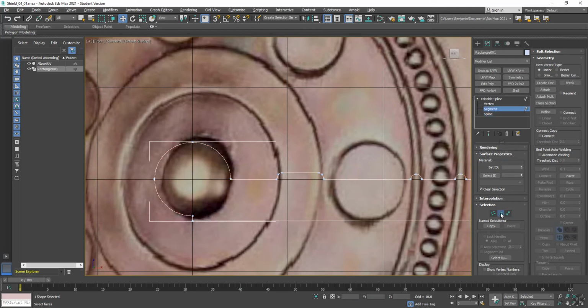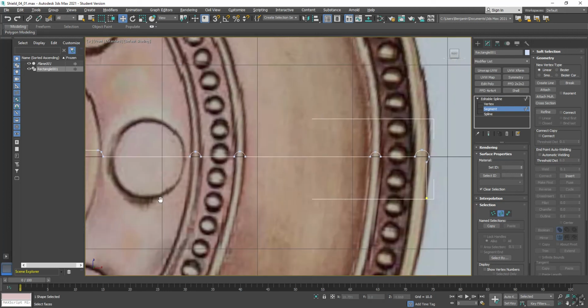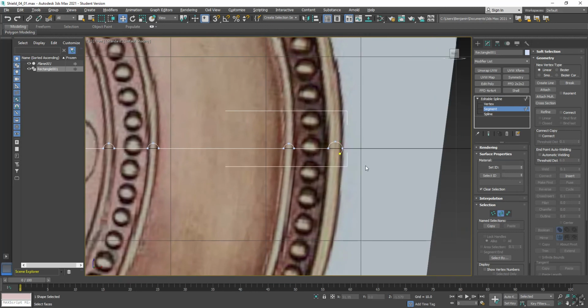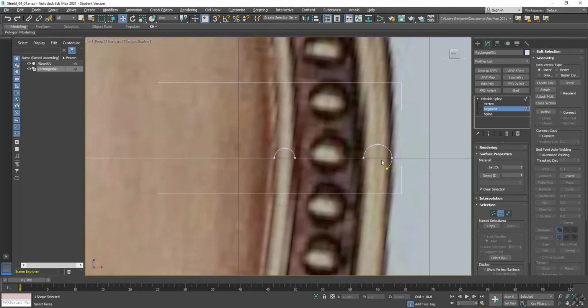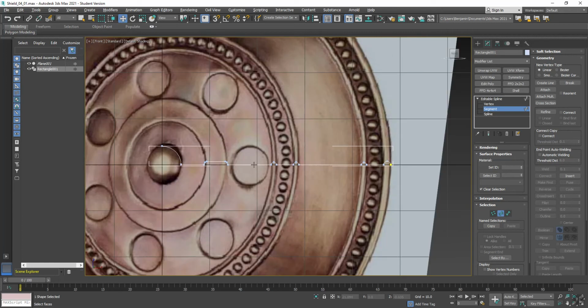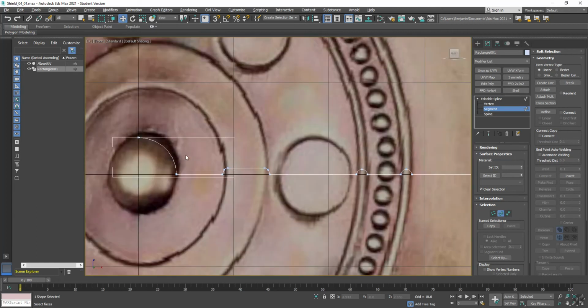So now from here, under segment, I'm going to grab these segments out here. I'm just going to hit delete on my keyboard. I'm going to get the ones here on the bottom. I'm going to come over to the side. I'm going to delete all those. Alright, so now I only got this one set here.